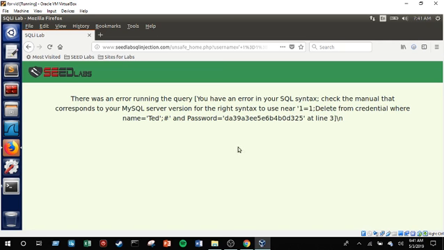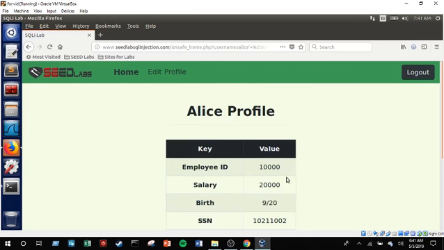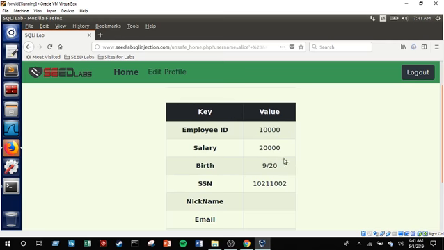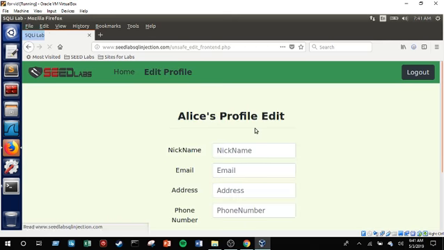Going on to 3.1, we are asked to modify Alice's salary because Alice asked her boss for a raise. Her boss Bobby denied, so she's just going to go behind his back and increase her salary anyway. So we're going to go ahead and log into Alice's account, doing the same thing we did for admin. We are now here in Alice's account. As we can see, her salary is 20,000. We can go ahead and edit that here.